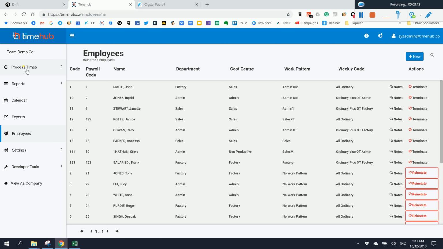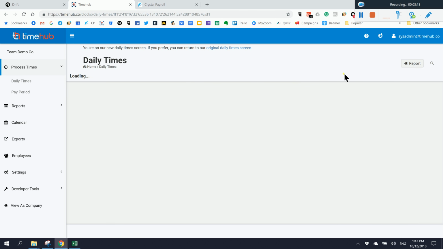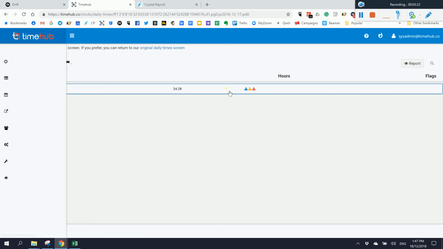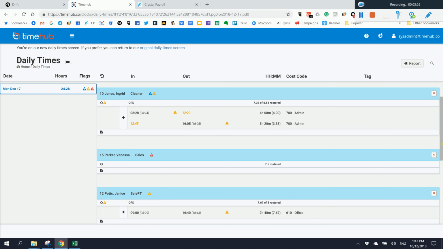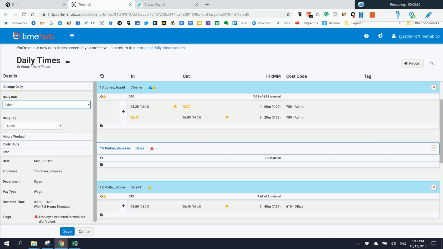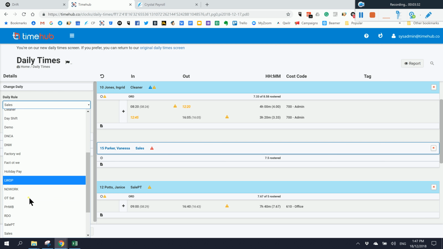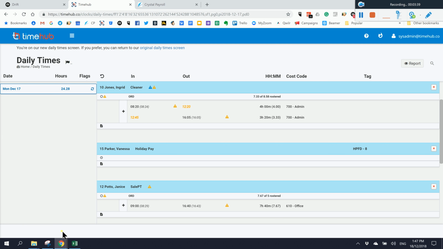The way you do it after the event, and you've probably done this already, is you come into your daily time screen, and hopefully I've got some data in here. So I can come in here and say, right, this person who's missing, the reason they were missing is that they were on leave. So if it's a whole day, I simply choose the blue line. I change my daily rule to holiday pay. Again, it gives me the option of 8 hours or whatever I want to edit that to, and I simply save that, and then that person will get paid 8 hours of holiday pay during the course of normal payroll processing.